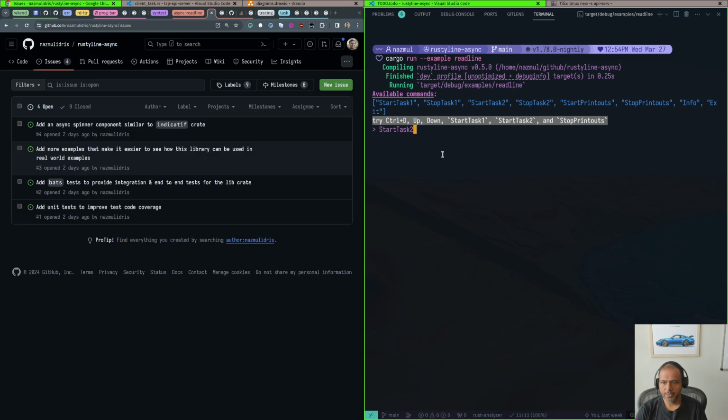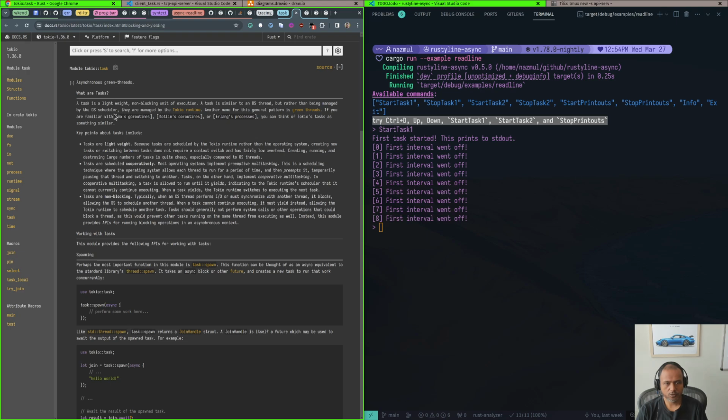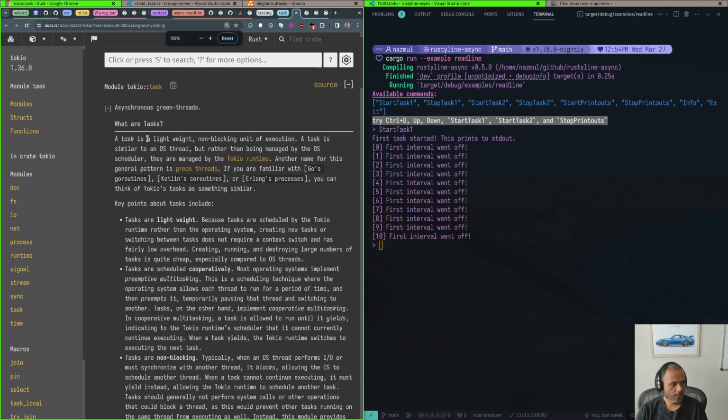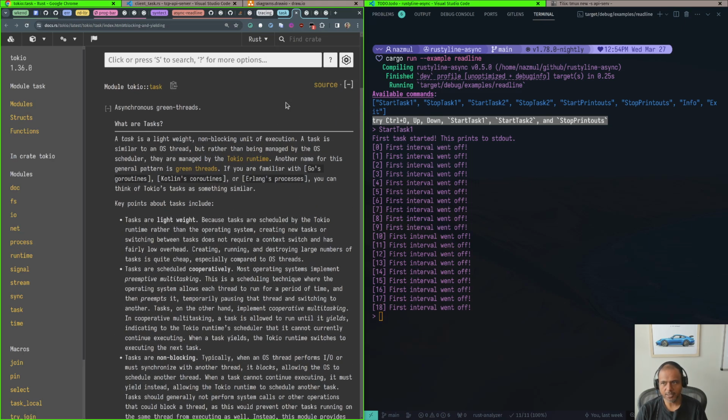If I partially type start and then hit up, it's pretty smart. It just auto completed it. So when I say start task, what it does is that it spawns a Tokio task. Basically, in Rust, there's such a thing called the Tokio runtime, which is how you do asynchronous programming in Rust, and that's the async in readline async.